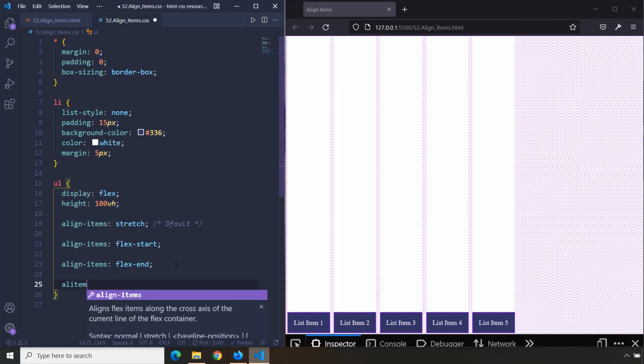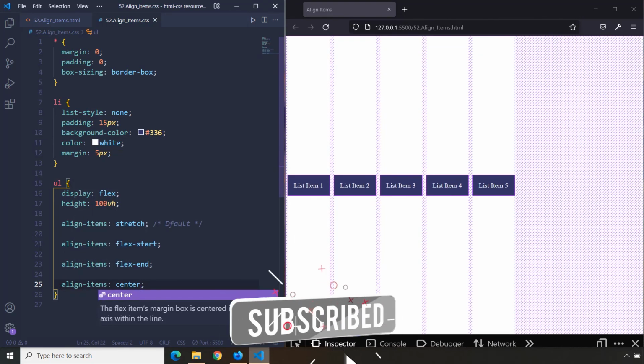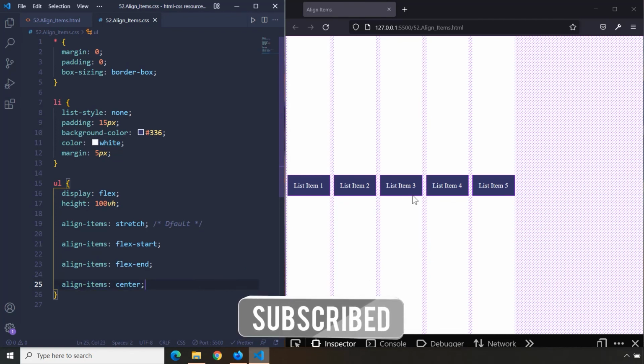I'm also going to put align items center. And now you know why we used align items those 2 times that I did. So start and center and then stretch.